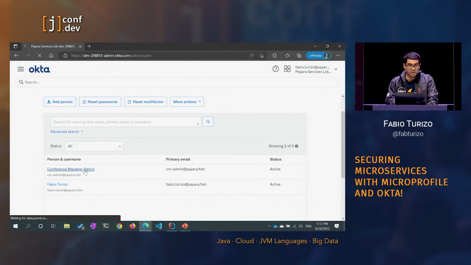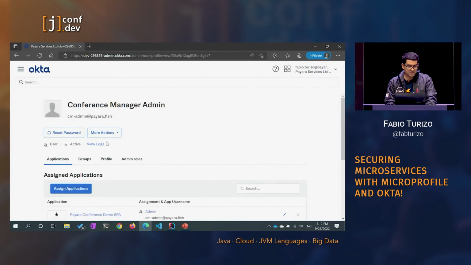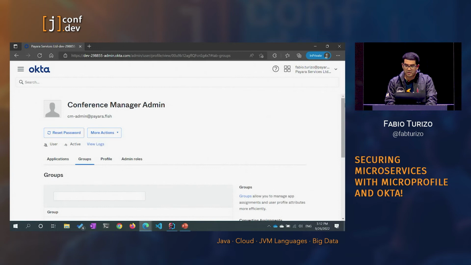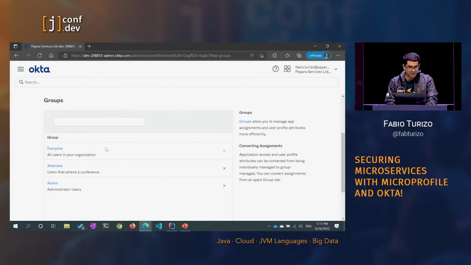If I go in the user's identity, you can see that under the groups of this user, I have admin, attendee, and there is a default group that Okta creates that's called everyone. You can change that. It's a default staple of the service. So it's always like that.